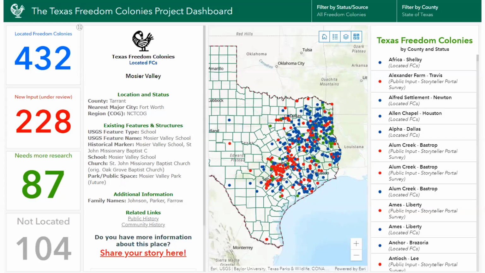This is a snapshot of the Adopt a County dashboard, and it's actually out of date already from a few days ago. The atlas is always growing and changing in its information.